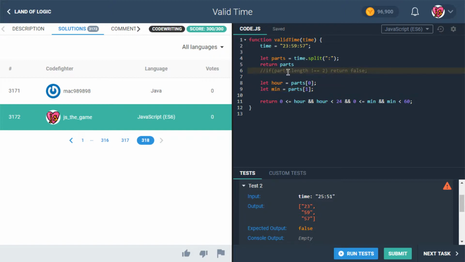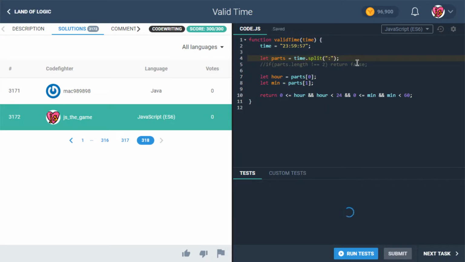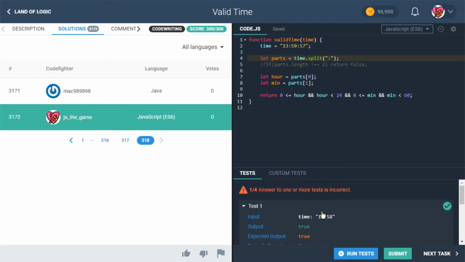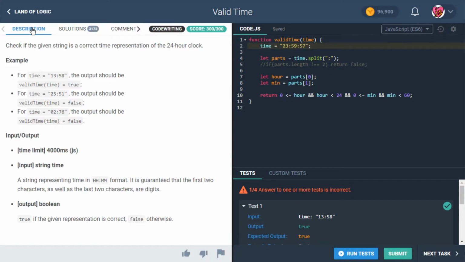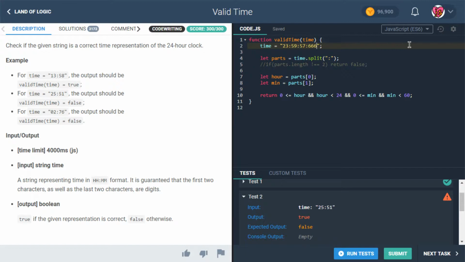That's the reason we want to put this thing in here, because otherwise, let's get rid of that return parts and let's run that. So basically the idea is that we're getting true, whereas it shouldn't be true because it's not what we would expect for a representation of a 24-hour clock, where we've got too much information. And we could put some extra stuff at the end there and we would still get true because it's only looking at the hours and the minutes.